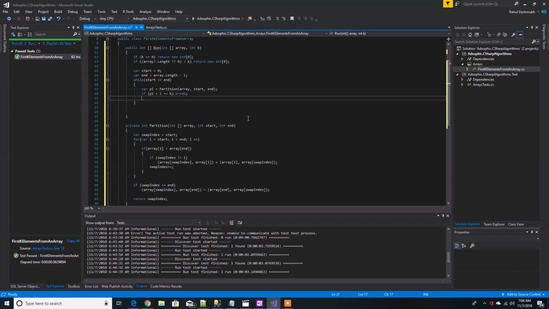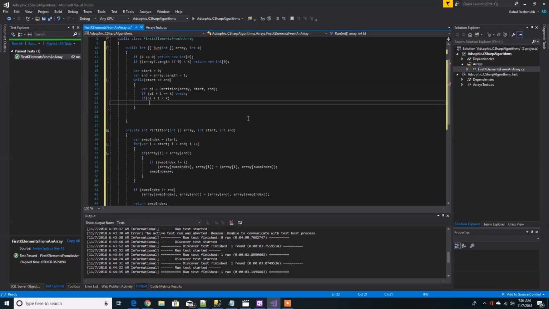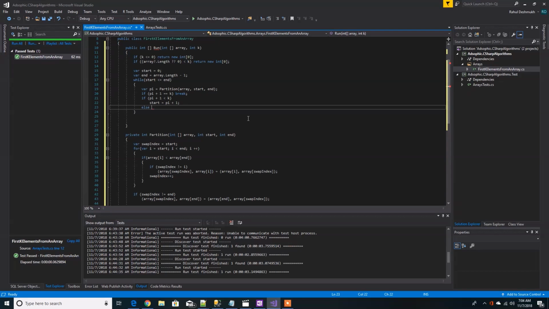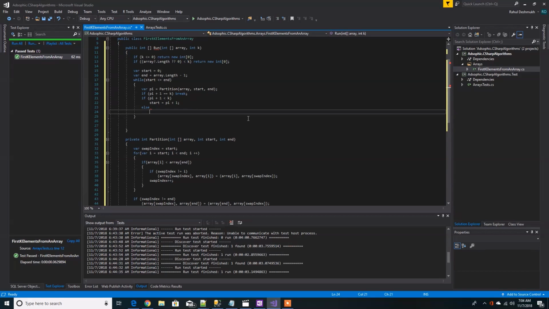If partition index plus 1 is less than k, then we know that we have to do more partitioning to the right. So that's why our start value is now updated. And else our partition includes too many elements, so we want to reduce the size, so we'll go to the left.